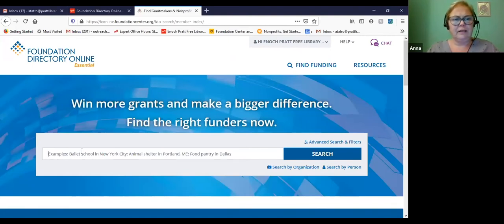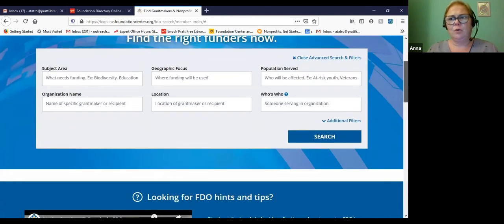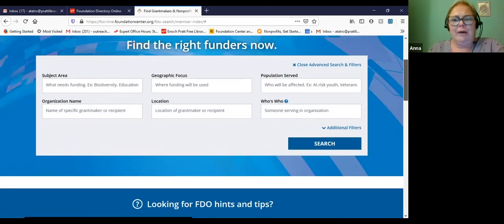Let's see. So I'm going to skip this because you guys can do this. You can type in whatever you want, and it will basically take you to the advanced search page and fill out these boxes for you. But I really want to show you the boxes. This is where I usually start as the grants librarian, because it just makes more sense to me.